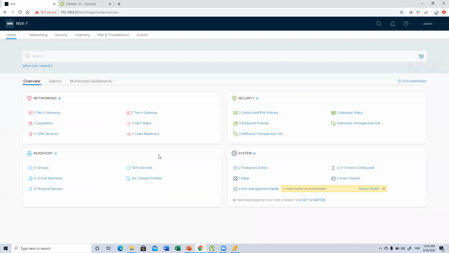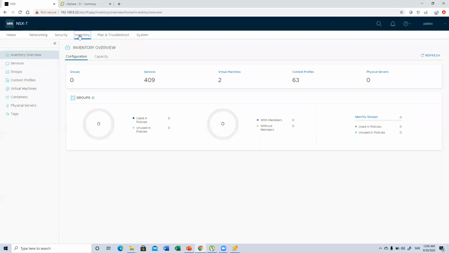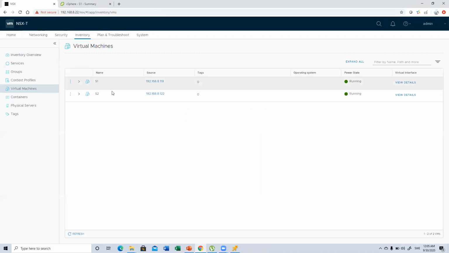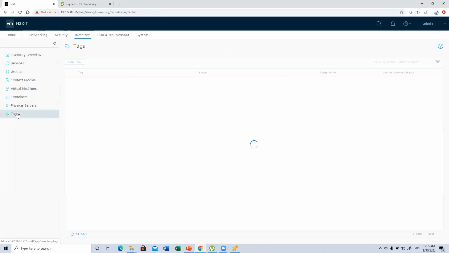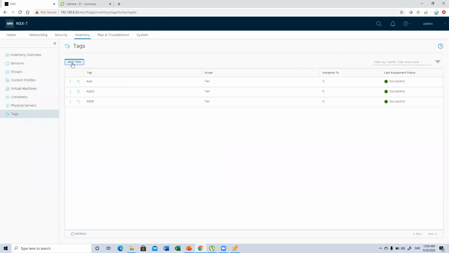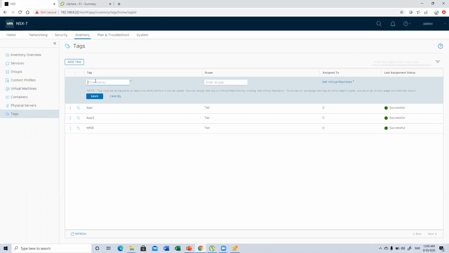So let's see how you can configure this. You go to the NSX Fabric, the NSX-T Manager GUI, then go to the inventory, and in inventory you can see you have various options. You have groups and you have tags. To add VMs to the tags, I can do it in different ways. I can come to the virtual machine directly, edit it and add a tag, or I can just create tags by clicking add tag and giving a name, for example, DB, and enter the scope.